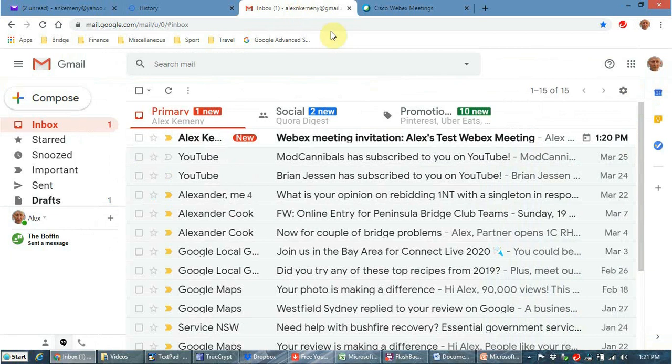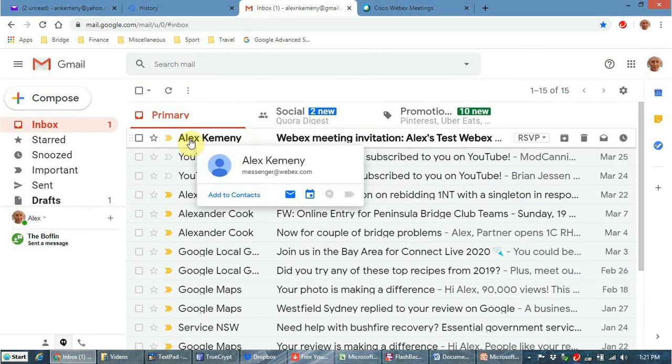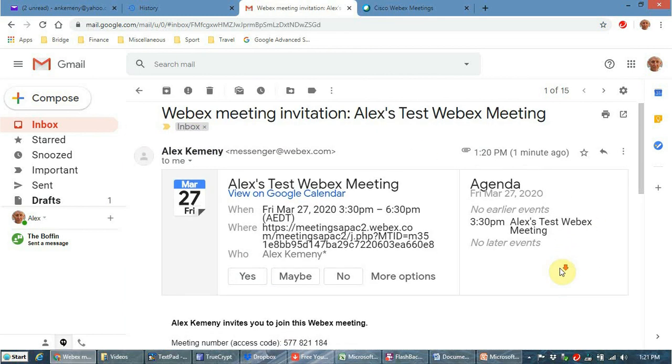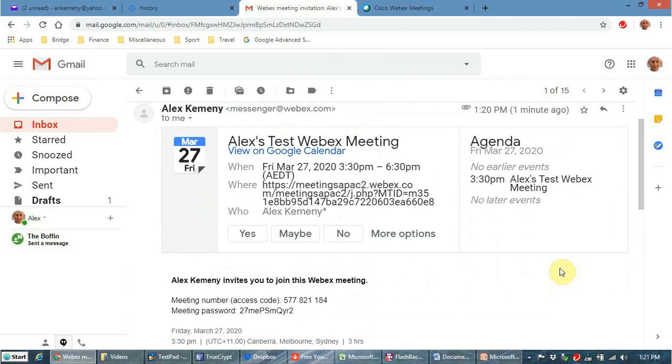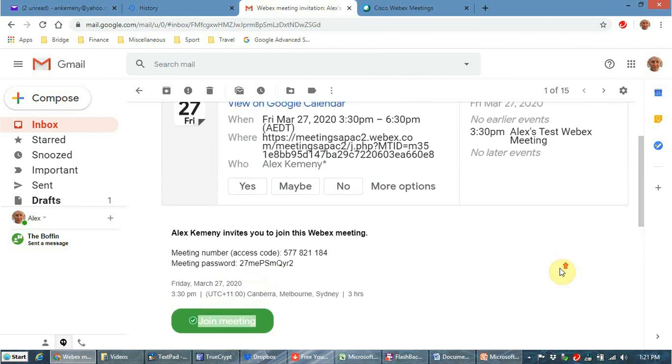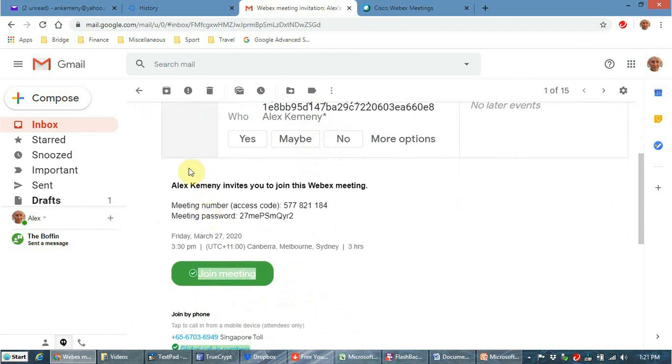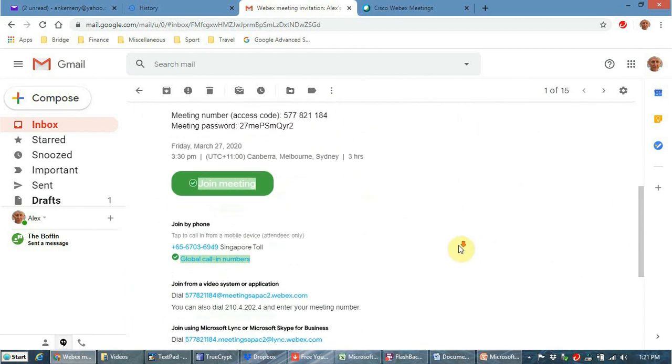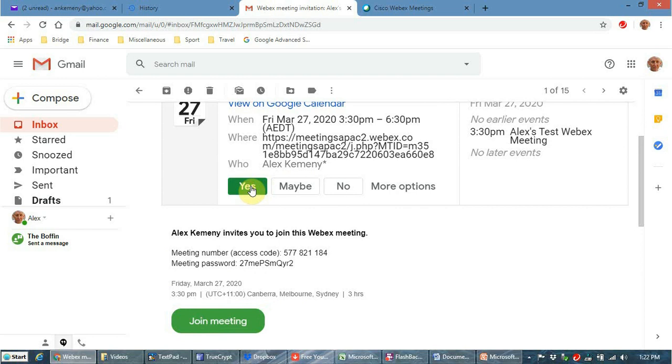So that's the email I got as the host. Now let's go to one of the recipients, and you can see that here's my Gmail account, and I have an invitation. I've sent it to my Gmail account, as in my Gmail account is one of the other people in my meeting. And again, I can indicate whether I'm going to go or not. So I'm going to say yes. At this point, the meeting is set up, ready to start.